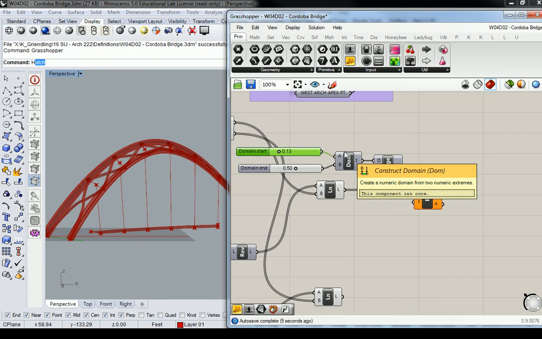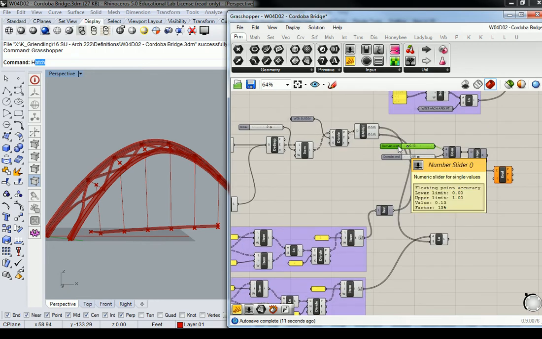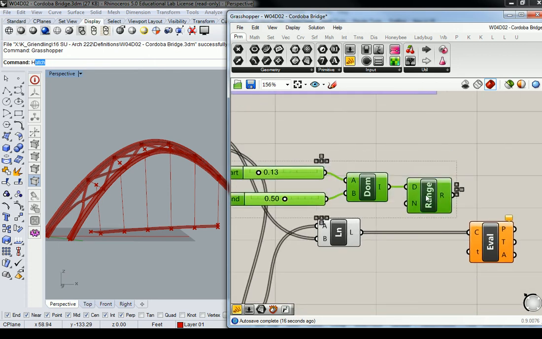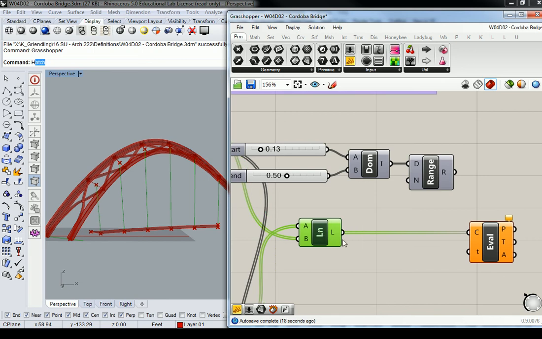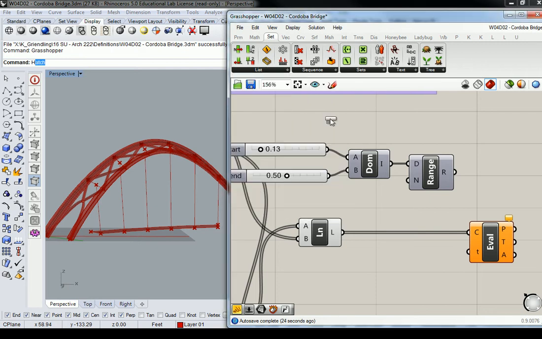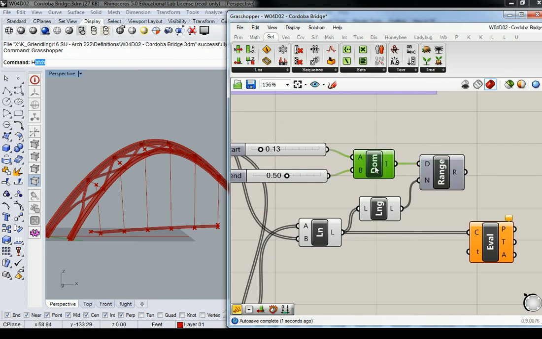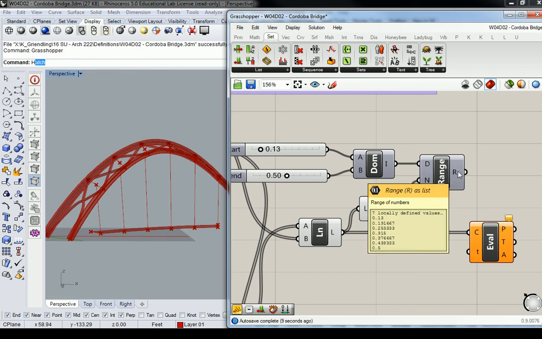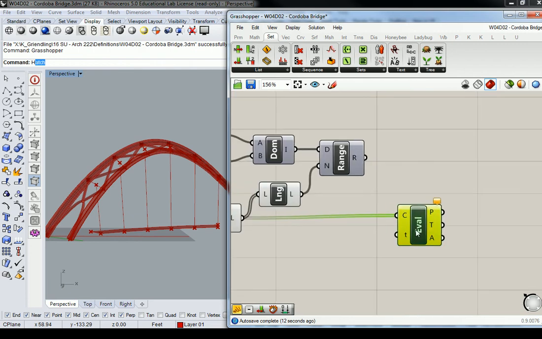I could type in exactly how many I want, but I know that I probably want it to be mapped to exactly however many lines there are. So I can use list length to count the lines and plug it in that way. That's what I'm going to do. List length. Measure how many there are. I'm going to plug that into range. So there are 6 lines, and so it's generating 6 numbers between 0.13 and 0.5. So if those are my params, I plug these in here.